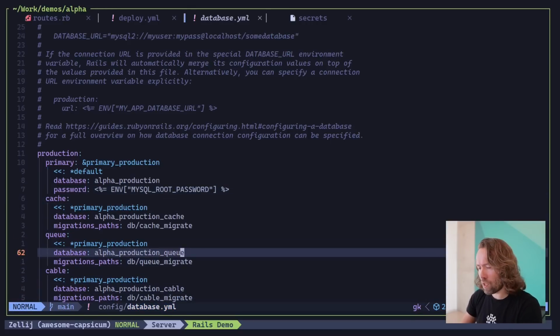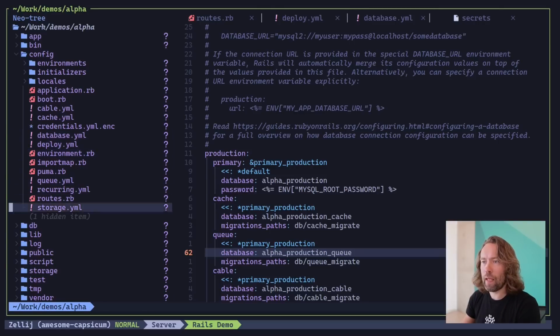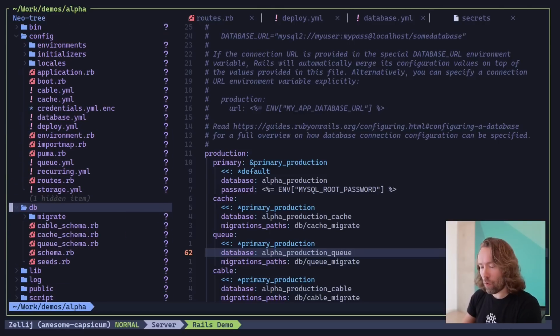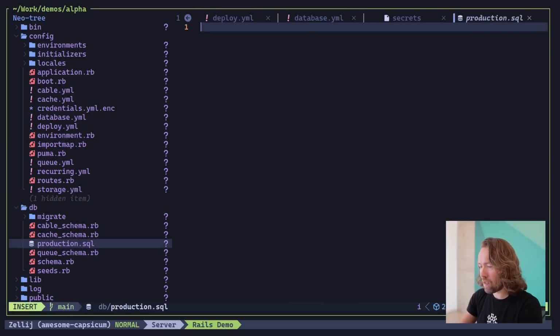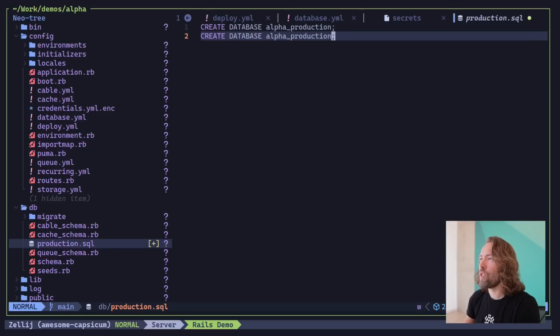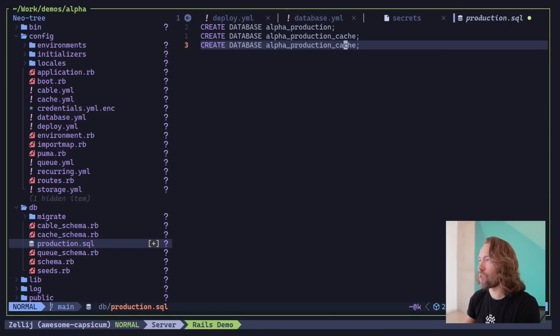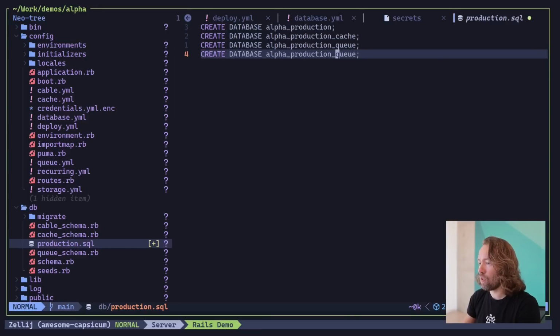And then, as I said, we actually do need to just set up an initializer file for our database. We're going to call that production.sql. And in that, you need to do create database and then the different databases that you need. We have one database that's called Alpha Production. That's great. We need that. And then we also need one that is Alpha Production Cache, and we need one that is Alpha Production Queue, and we need one that is Alpha Production Cable.